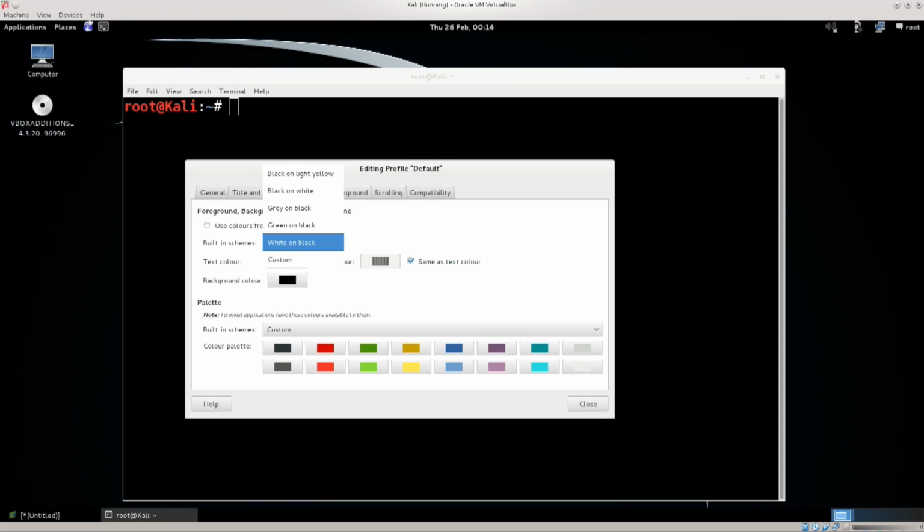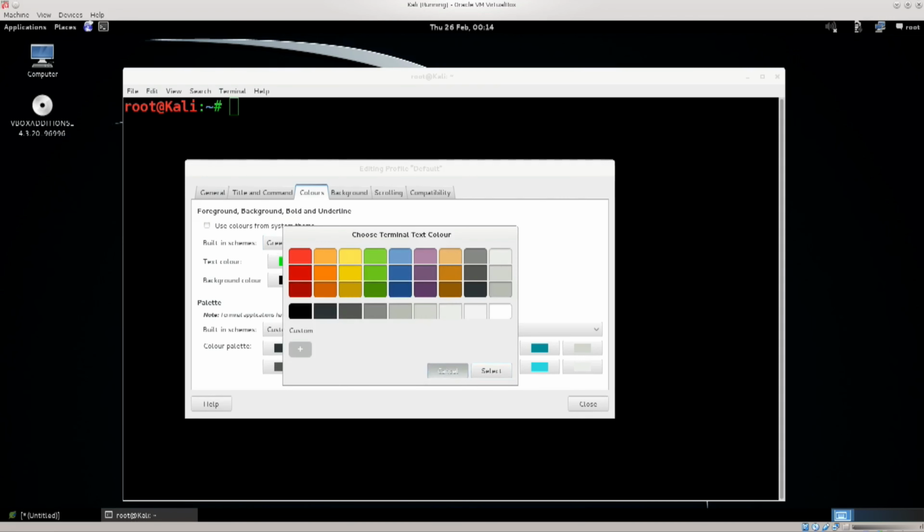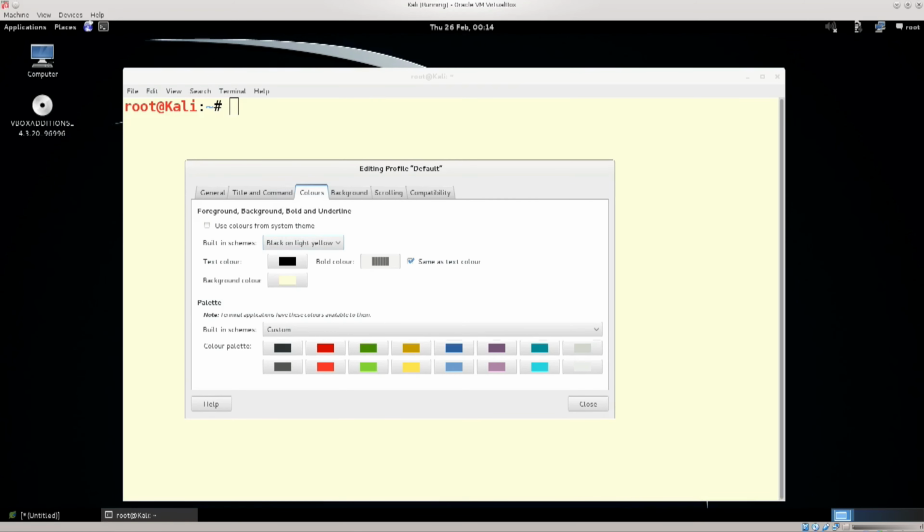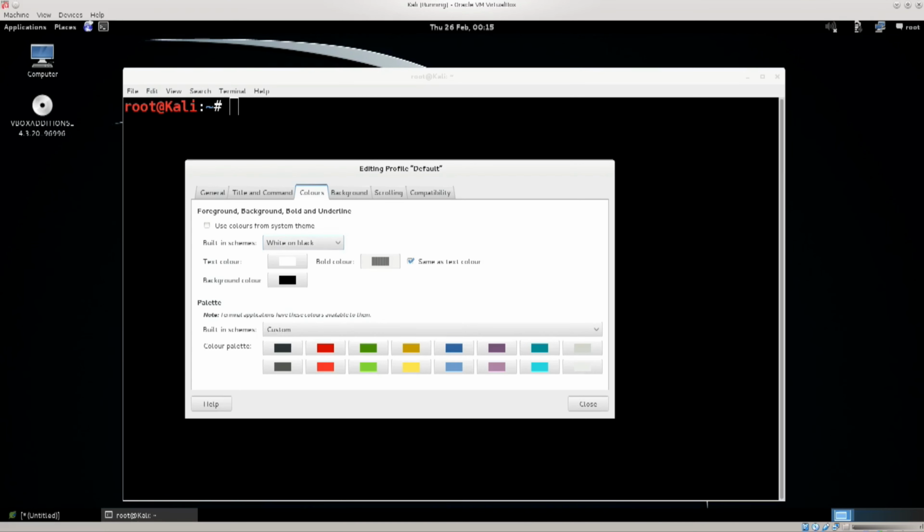You have built-in schemes. It says white on black. I can say green on black. Does it have blue on black? No, this one's bad. I wouldn't be able to work on this one. So let's just leave it at white on black. This is one of the best color schemes. Personally I use blue on black on Fedora, but I'm just going to leave it as it is here. No need to actually change anything.